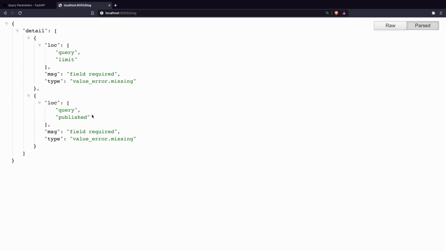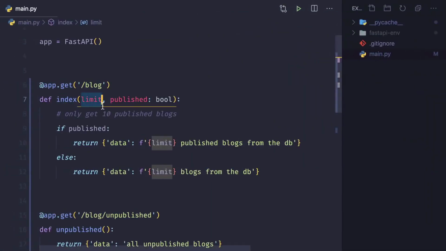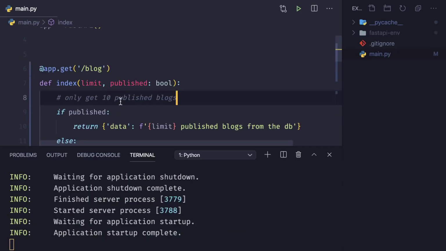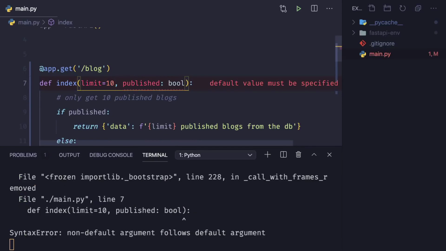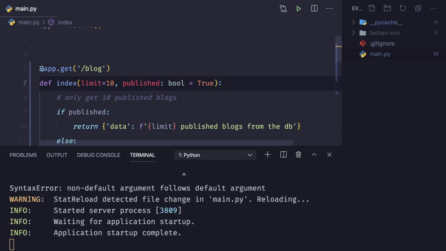But let's say I want to make this limit a default one. So default to 10. If nobody is giving any value, then it should be 10. So let's make it equal to 10. If I do this, it says, hey, you also need the published to be some default value. So yes, it is a bool and it needs the default value as true. So we have defined the default value for both of these parameters.